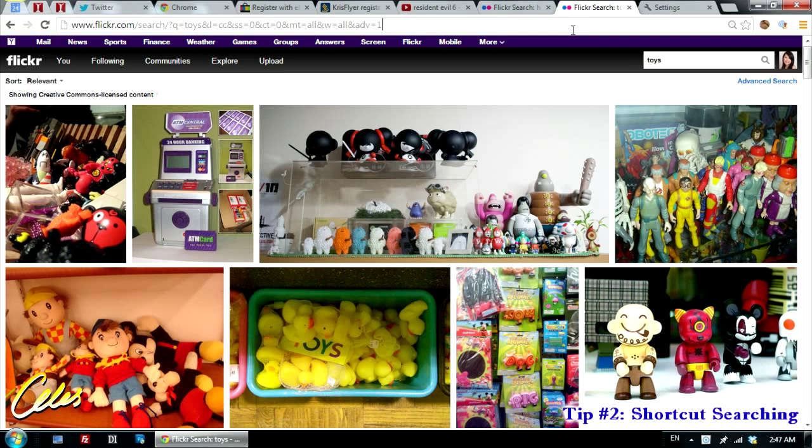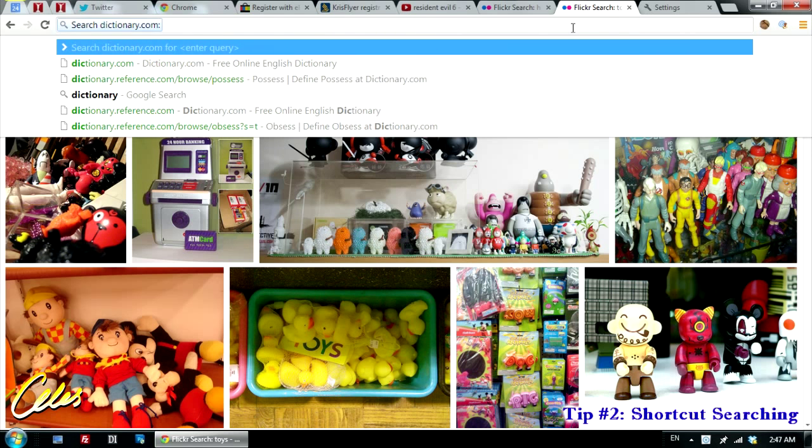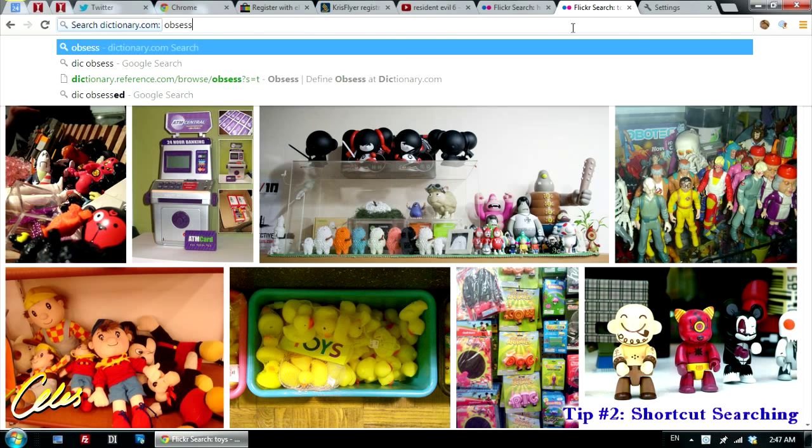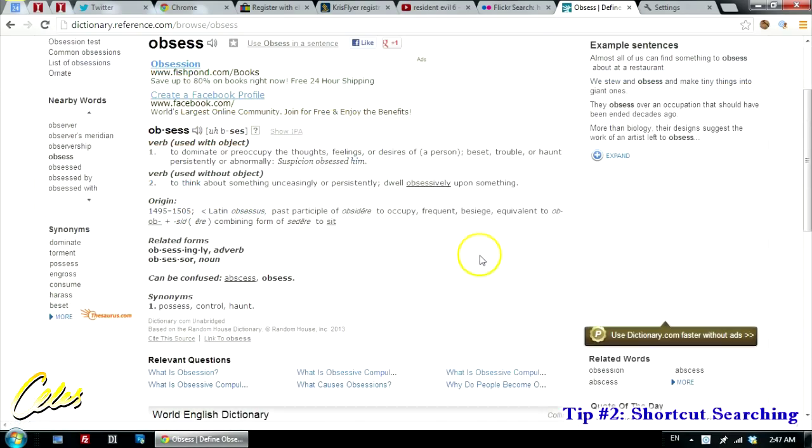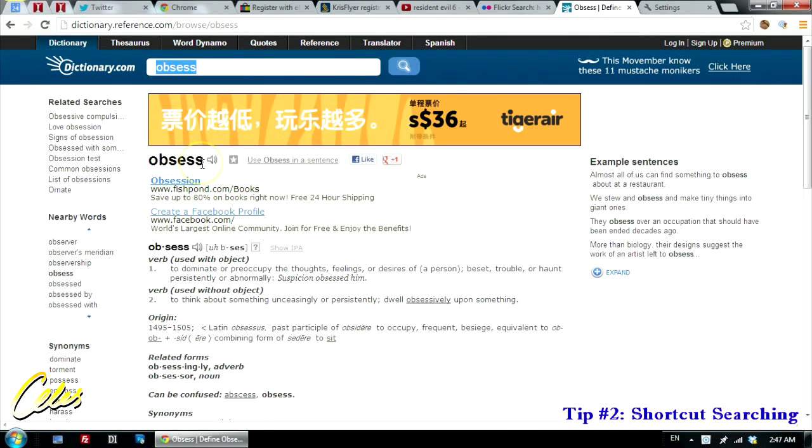There are many other websites which are great for this shortcut searching method. Think about the sites that you personally search often. So dictionary.com is a site that I use often to cross-check the spelling of some words. The hotkey I specified would be DIC space, and let's say I want to check the spelling of the word obsess. Type enter. And there you have it. I instantly go to the results page dictionary.com has for obsess.